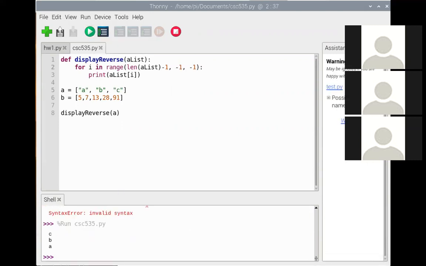So there's my C, B, and A. And if I just change the value I'm passing into display reverse, I'm passing in a different list. So this still works generically on whatever this list is. So this will print out a 91, a 28, a 13, a 7, and a 5. So there's our 91, 28, 13, 7, and 5. All right, that makes sense? Yeah. All right, anybody have any questions on that one?